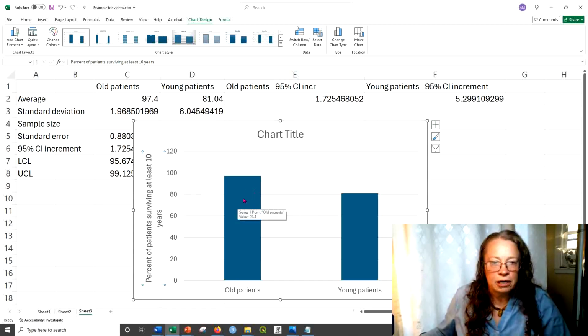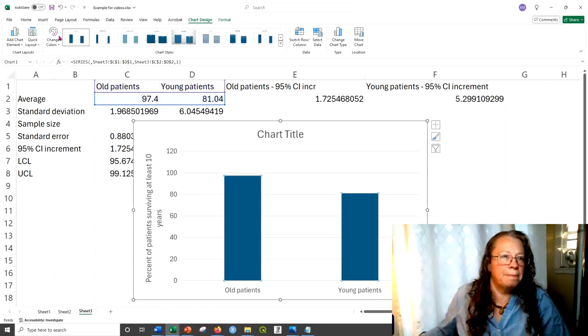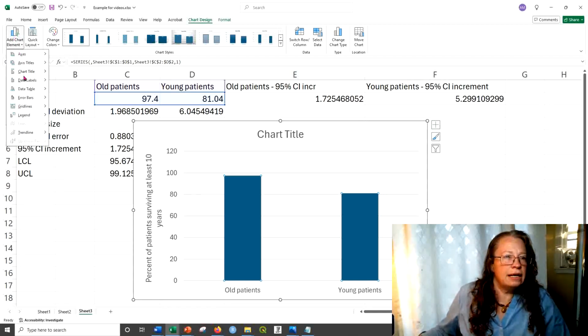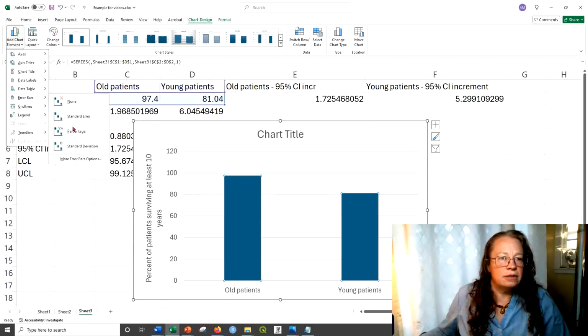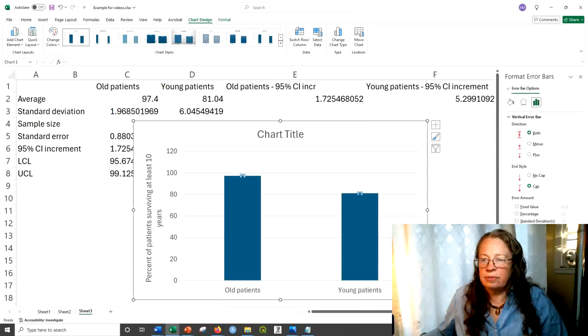What I'm going to do to add the error bars is I'm going to first click on my old patients column. Yep, okay. And that'll select both of these. And I'm going to go up to that add chart element option again. So I'm going to click on add chart element. Now I want to scroll down to error bars. Ignore all of these. We want to go to more error bar options. That'll bring up this menu over here on the right. And again, I want to go all the way to the bottom. And I want to click on this option called custom. It's going to look like there are some other options, some of which may sound good to you.